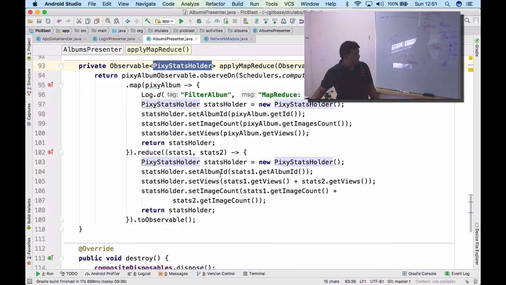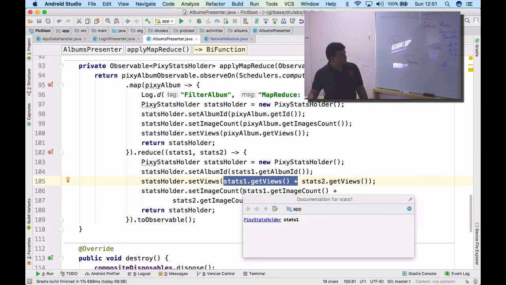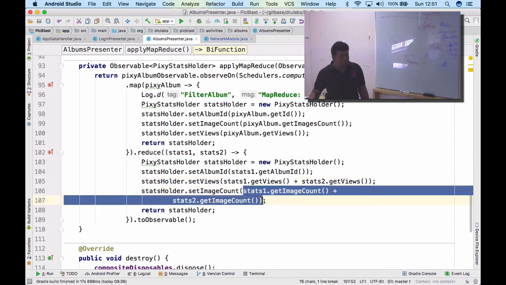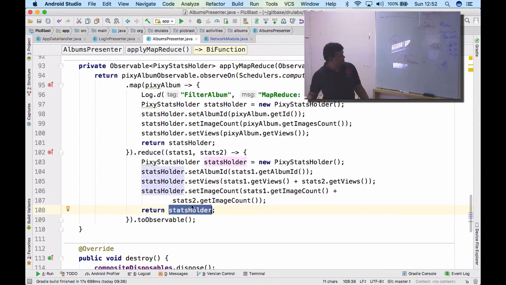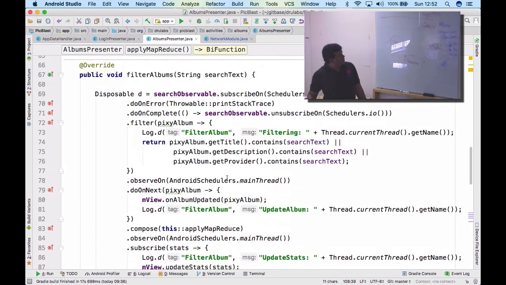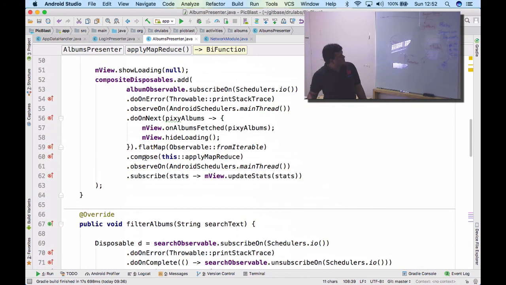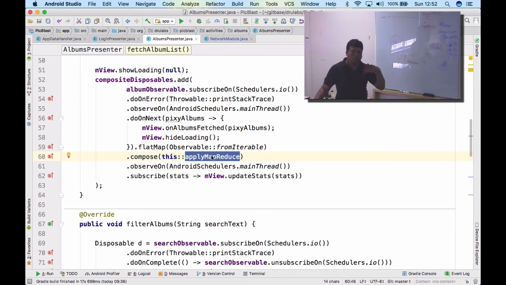So reduce is based on what? Just setting the album ID, setting the number of views, adding the number of views here, and adding the number of images here, because I want to show the total number of images and total number of views. And after reducing it, I'm just returning that. So where is this? Okay, compose. So this will apply map and reduce. It will give me the reduced statistics of the user albums.